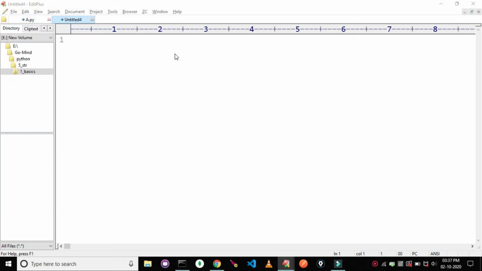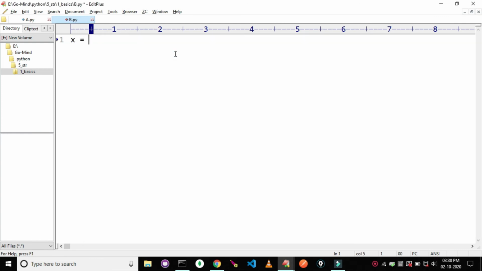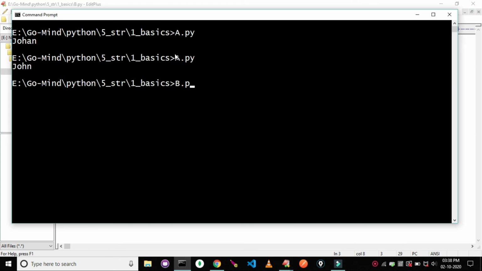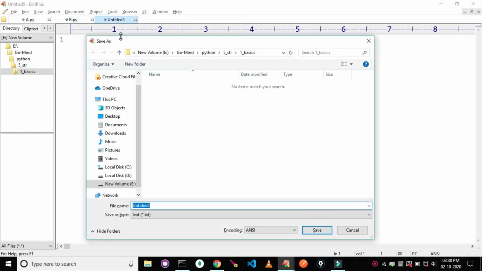Let's make a new example, b.py. x equal to John, print x. b.py. Look, John. So single quotes and double quotes are similar. The difference is in triple quotes.